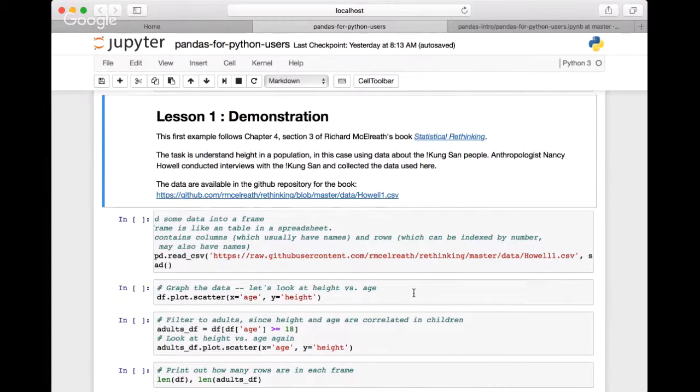Serendipitously, I'm working through a book right now by Richard McElreath called Statistical Rethinking, which is an introduction to data analysis, but from a Bayesian perspective as opposed to a frequentist perspective, which is probably what many people encountered, especially if they went through school 10, 15 years ago.